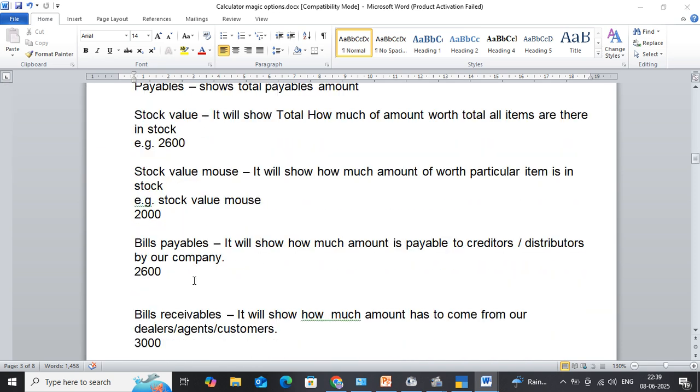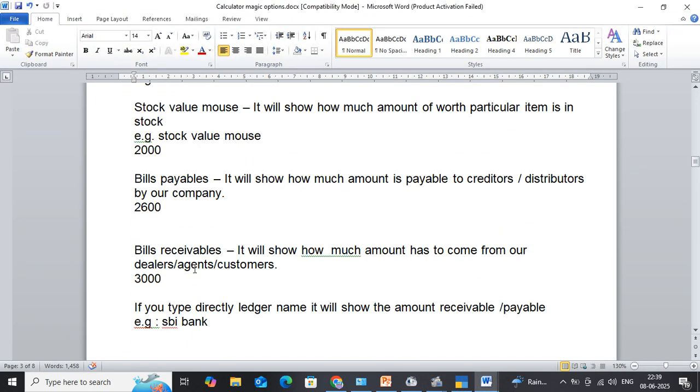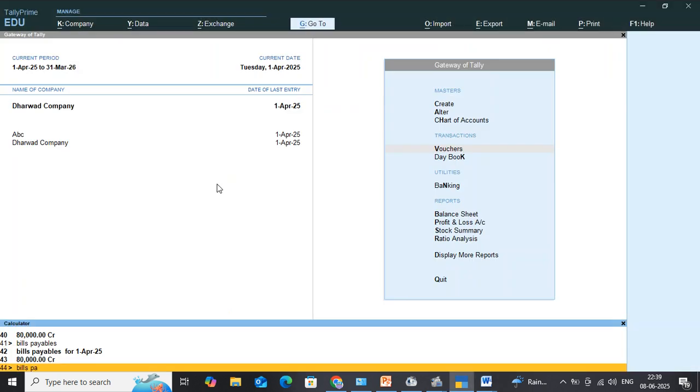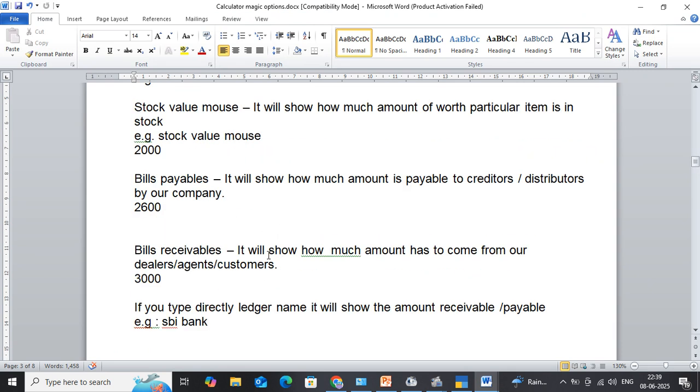Bills payable, bills receivable. Like that you have to type to view the particular bills receivable or bills payable. If you type Goel, it will show how much amount you have to pay to this particular account. Like that we can use it as natural language.